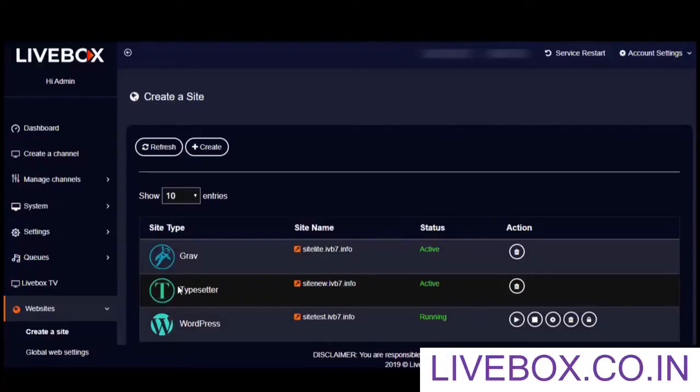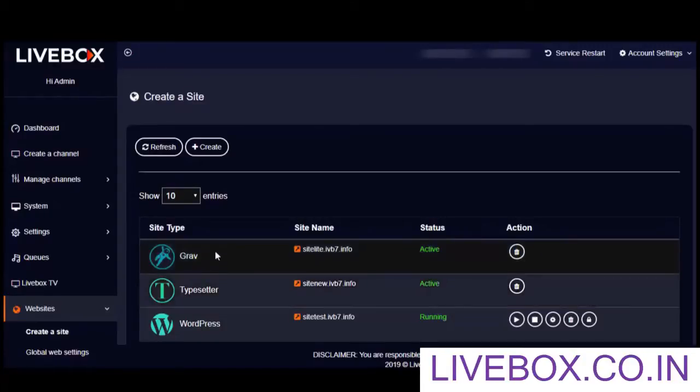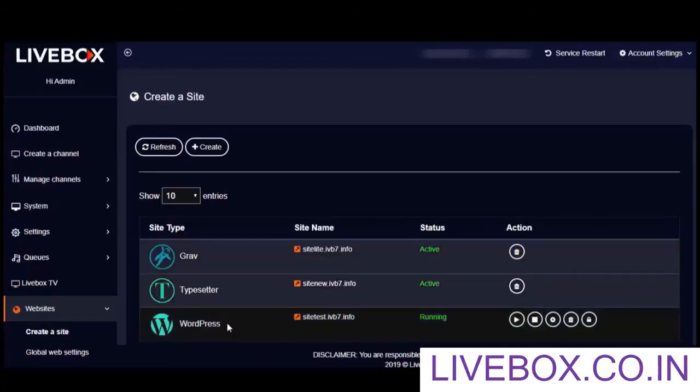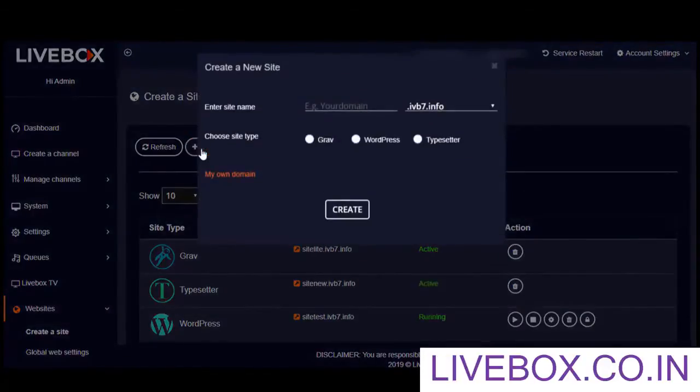So if you have Livebox in your hand, then you don't have to worry about website hosting, as you can create a number of sites of different types. To create these sites, follow the steps that I am going to do now. First, click on this create button. And here give a name for your site. Then select whichever website type you want. Finally, click on this create button.